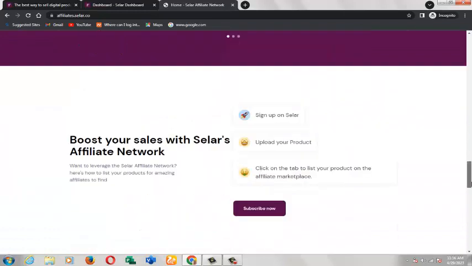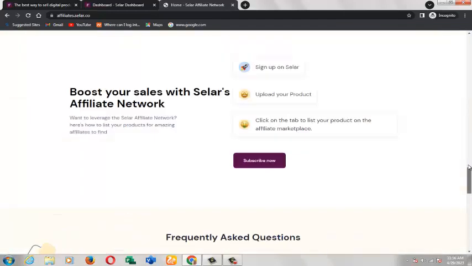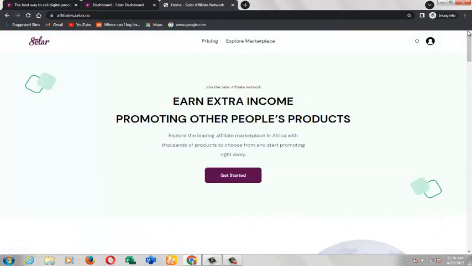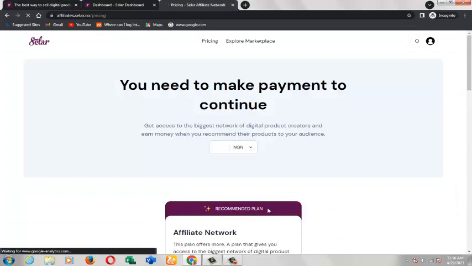There are many top Nigerians whose products you can promote as an affiliate. You promote their product and they pay your money directly into your Nigerian bank account. So it's quite simple joining Selar affiliate program. To get started, what you need to do, you click on get started to join their affiliate program.